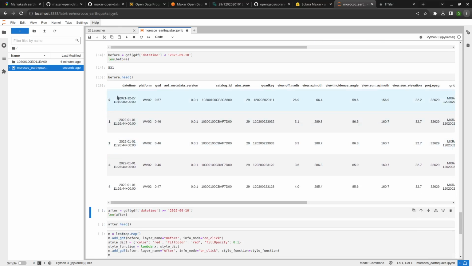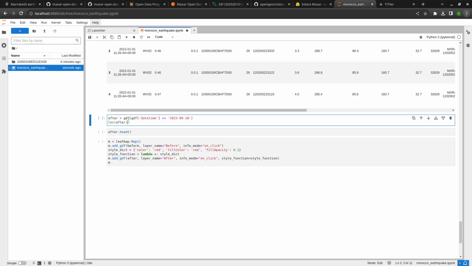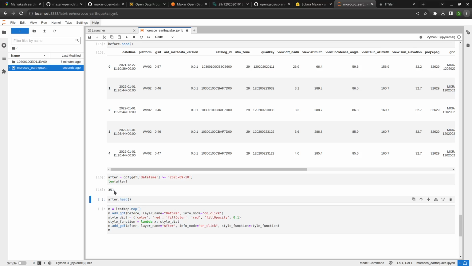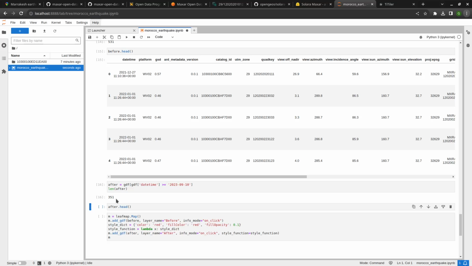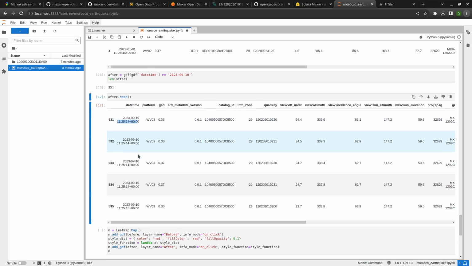So take a look at this. September, 2021, December 27. So these are the before, and you can do the reverse, right? Greater than September the 10th. Then see how many images, 351. So we have more images before the event and 331 images after. And again, you can see the header. This is the first one, September the 10th, 2023. So this is date time.